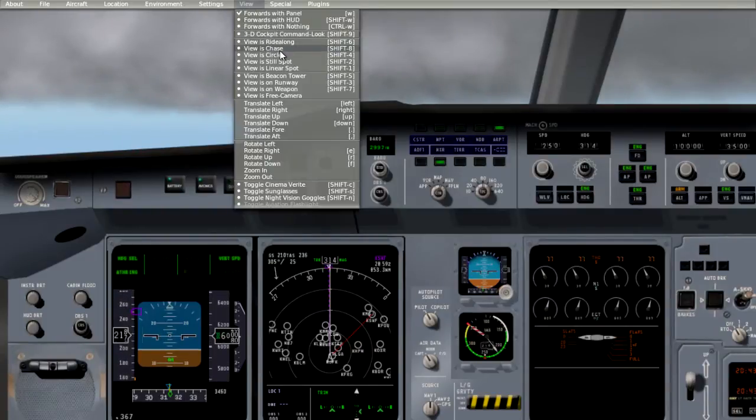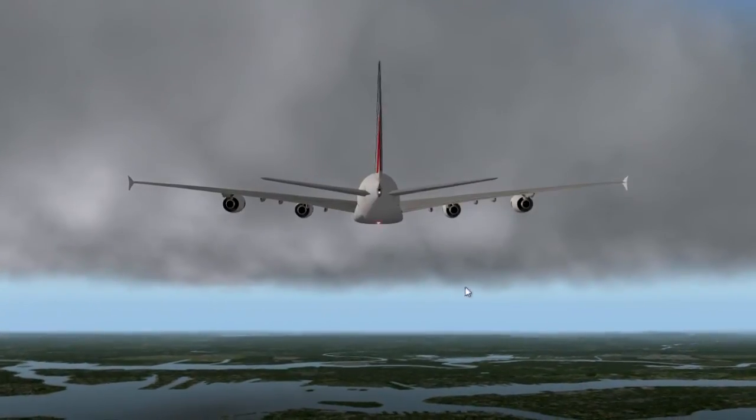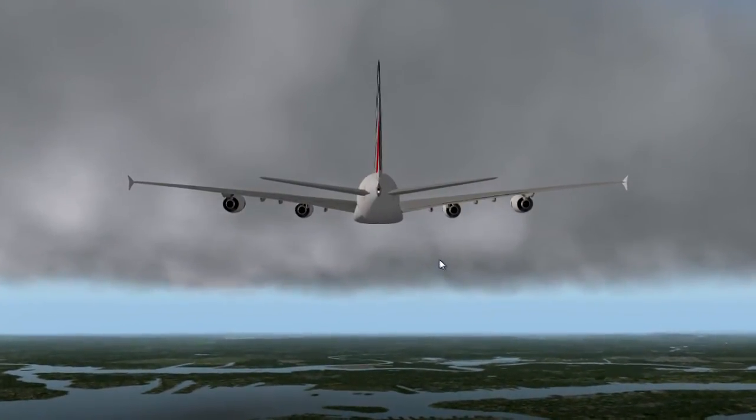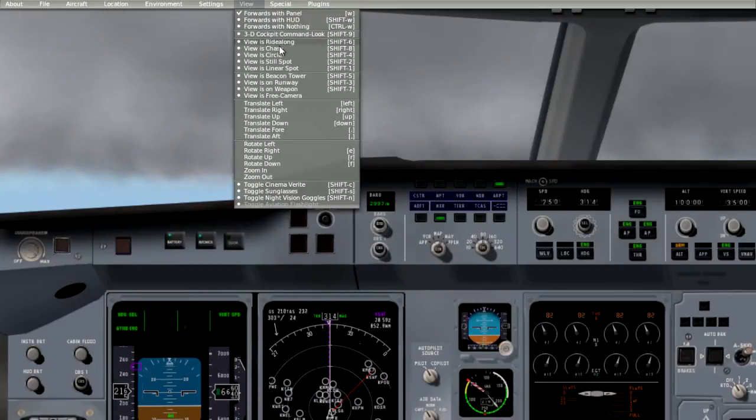So I'm going to go view, chase mode. You can see the aircraft is getting buffeted by wind as we're approaching clouds. View back forward to panel. Actually, no, view chase.